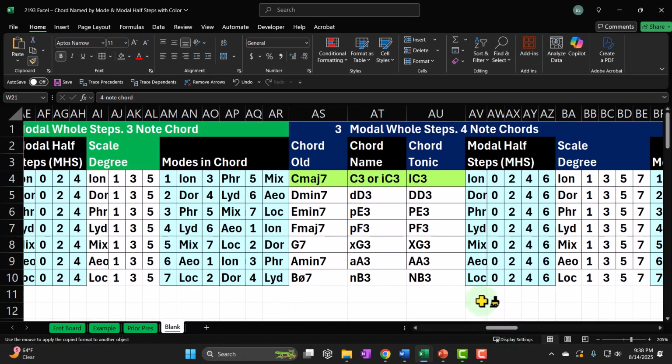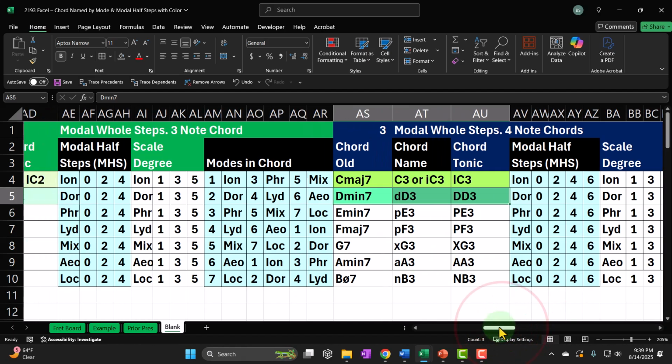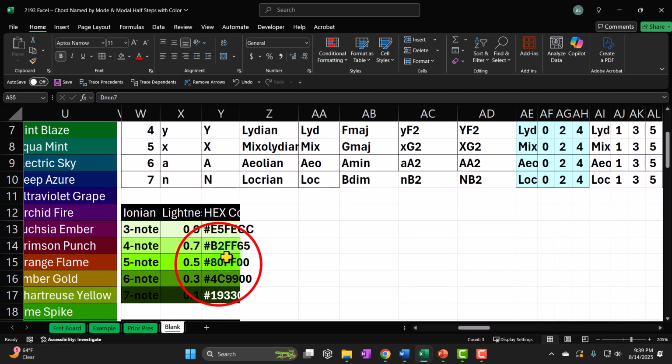So if you add another one, now you're adding the 7. Normally that would be a D minor 7. I'd like to call it just a D3 chord, which would be a 4-note Dorian chord, just taking 3 modal whole steps up from the Dorian node. That would be the easy thing to do, and you could just count it out.